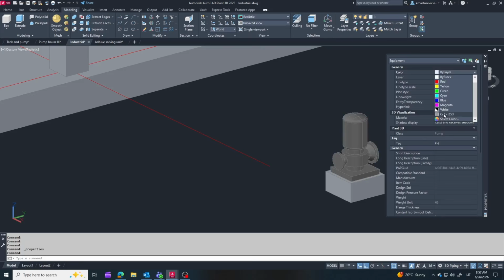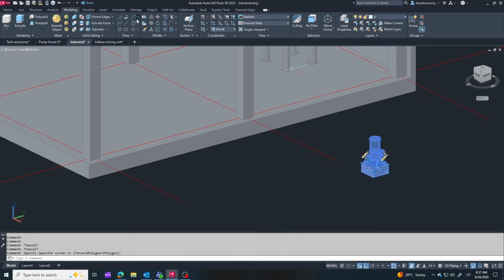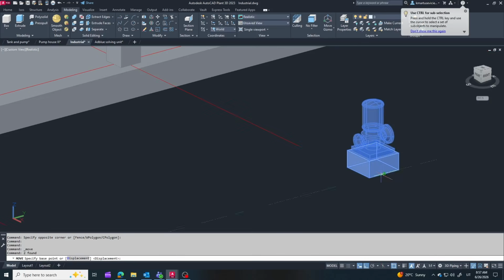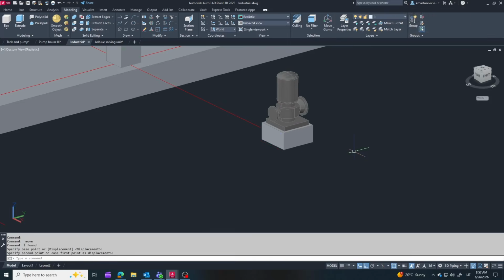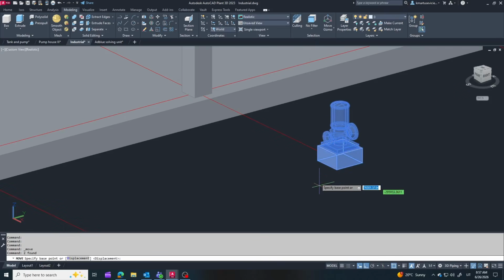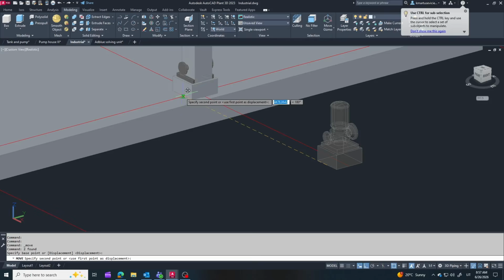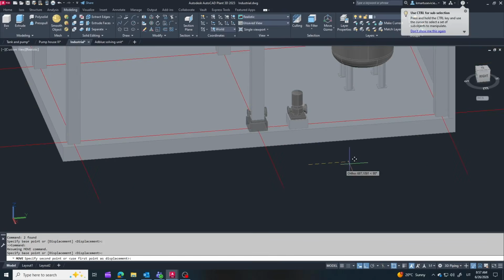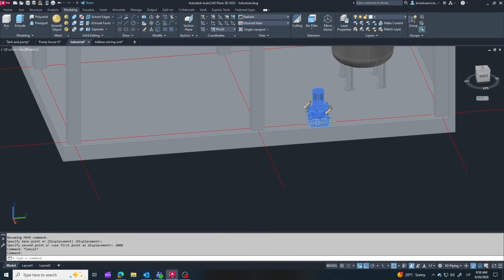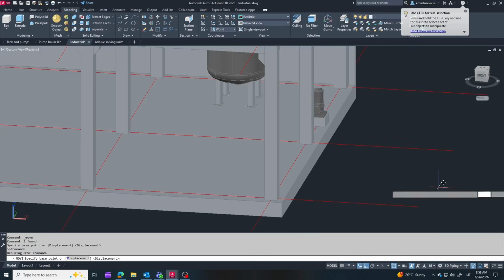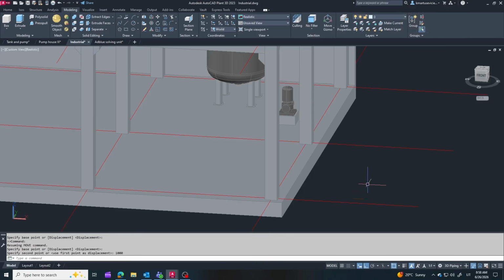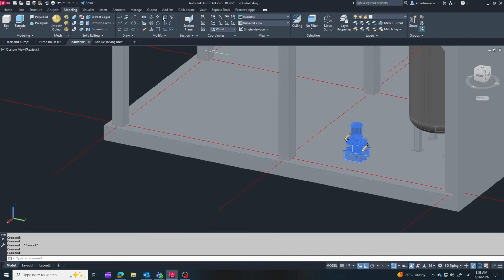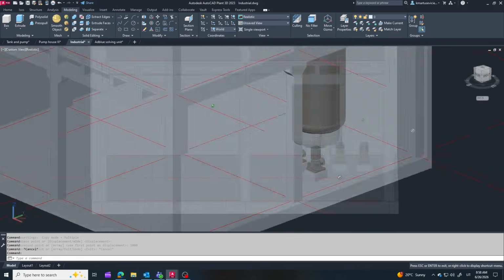I'm making the foundation about 50 millimeters wider than the pump on each side and 300 millimeters high. For now, these are just initial dimensions. I'll adjust the final height later to match the piping layout. Now I'm deciding where to place the pumps. We'll have 2 identical pumps, one operating and one on standby. This is a very common arrangement in industrial projects, providing redundancy in case the duty pump needs maintenance or fails.